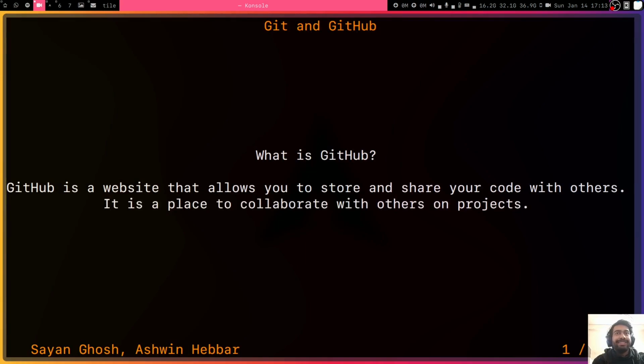Hey, so let's get started with the second video. In the previous video, you would have seen what Git is and how to get started with Git. You would have installed Git on your system, initialized a repository on your local system, added some files to it, staged those files, and committed some changes to those files in that repository.